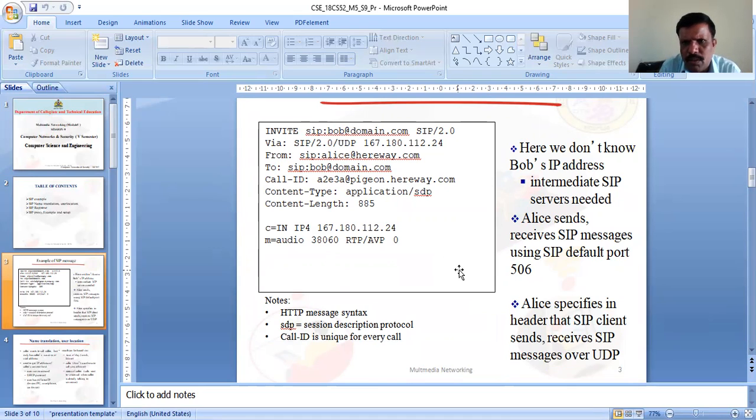Suppose Alice does not know the Bob IP address. At that time, the intermediate server gives one dynamic IP address, so the Bob IP address will come back to Alice very easily. Once a dynamic IP address is provided by the intermediate server, Alice is identified very easily. So what is the Bob IP address?